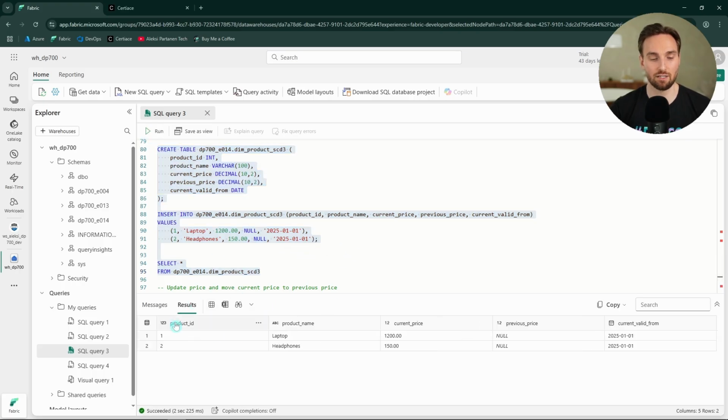So now we have a similar table that we had in type 1. We have the product ID, the product name, the current price, but we also have this column, previous price. And this current valid from tells the date from which onwards this current price is valid.